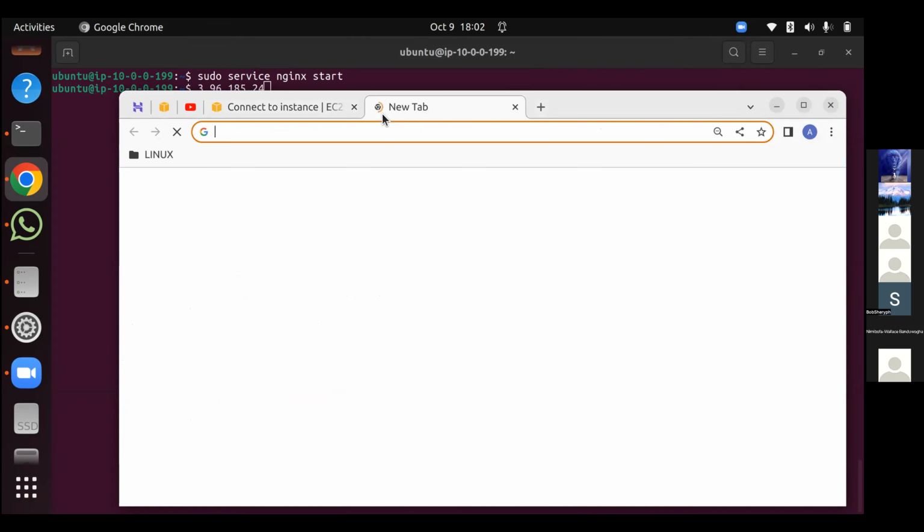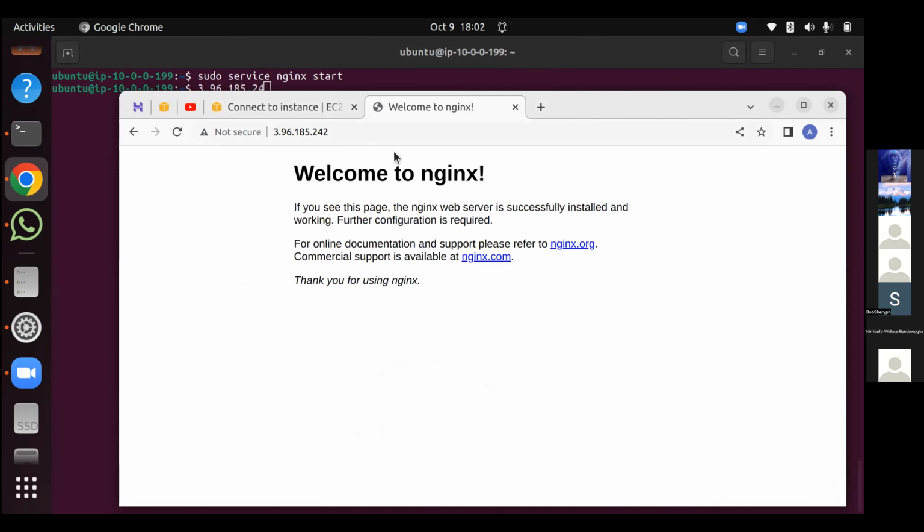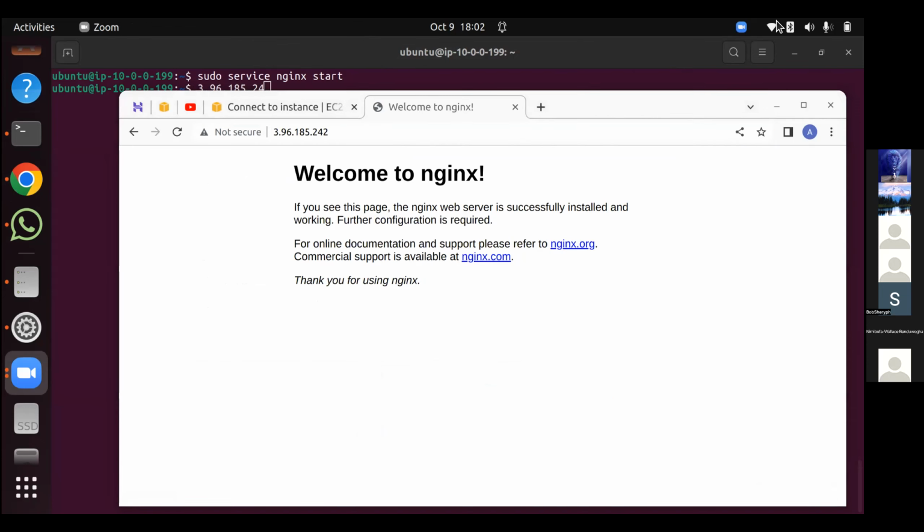If your security group is correct, you're supposed to have Nginx loading. What do you see there? Welcome to Nginx. This is your server. Copy the IP address, give it to everybody here. Put it in that chat group. Everybody in that chat group.